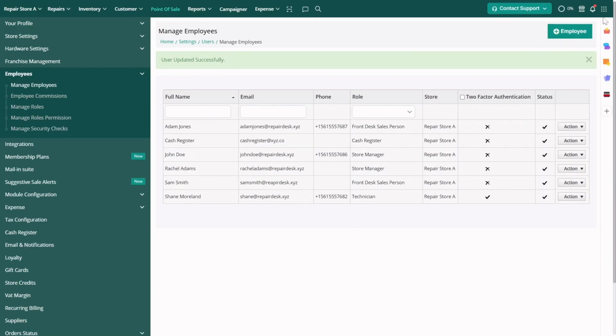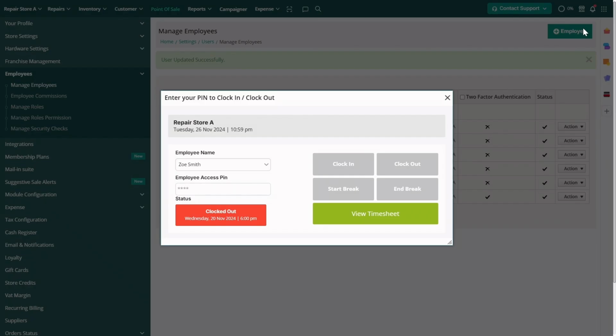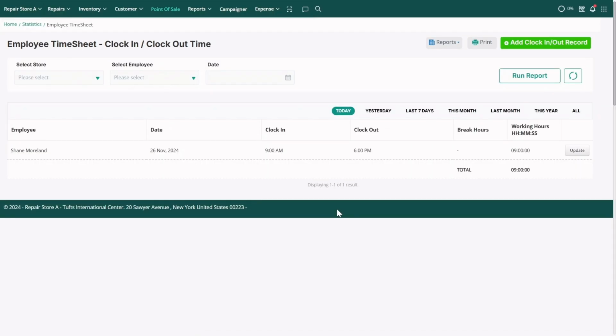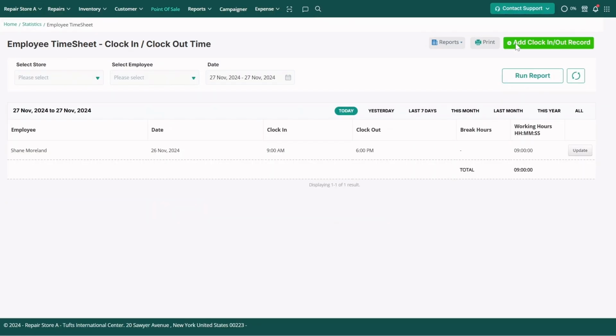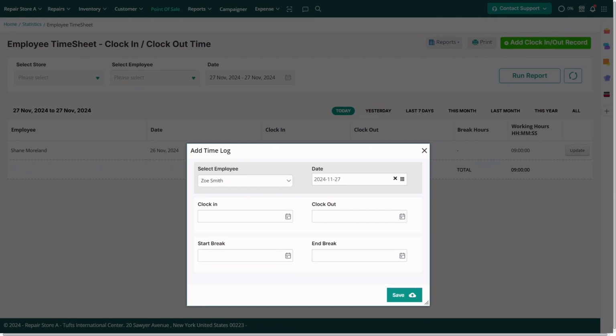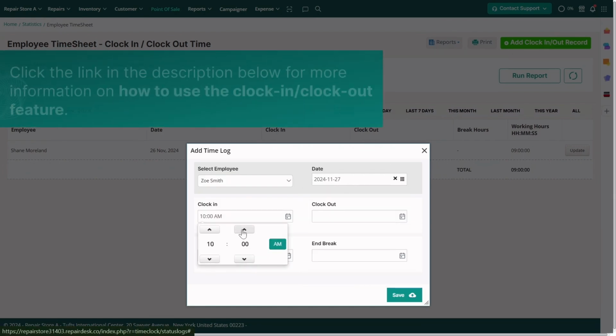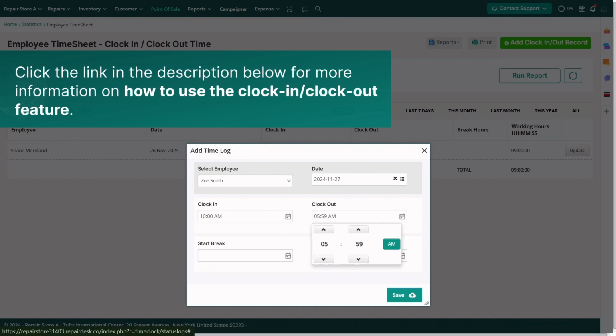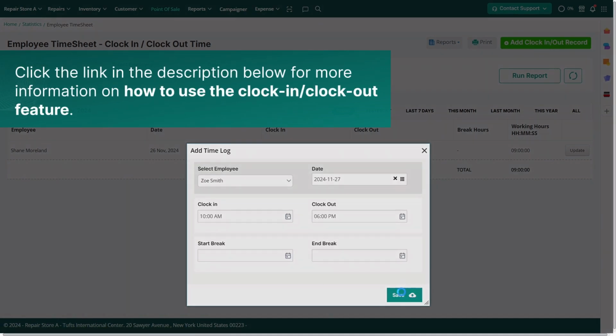Your staff should use the Clock In, Clock Out module to track their hours. If an employee forgets to clock in or out, you can manually enter the missing data to ensure accurate payroll processing. Click the link in the description below for more information on how to use the Clock In, Clock Out feature.